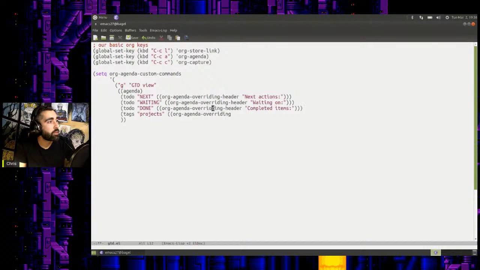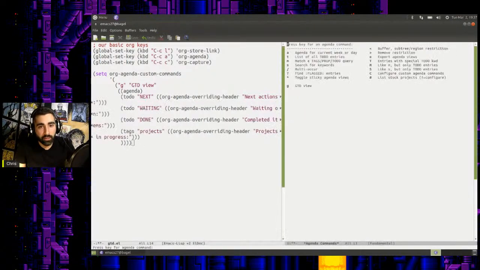Overriding. I noticed another typo. Overriding header, projects in progress. Cool. Typing in all this stuff manually just feels so retro and satisfying. I love it. I think that's good for now. Let's see if these... Okay, well, it did evaluate successfully, so I'm going to assume that these parentheses are balanced. Let's find out. Control C, A, and you see there, G for a GTD view.